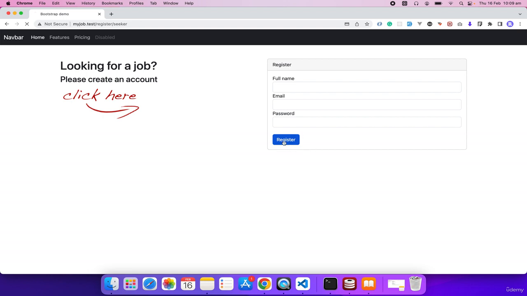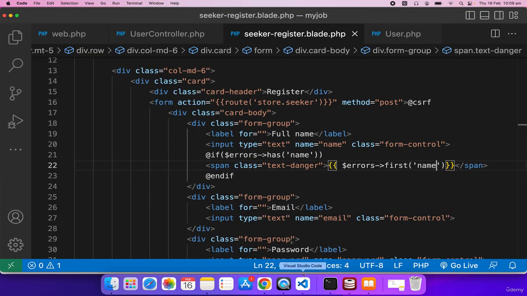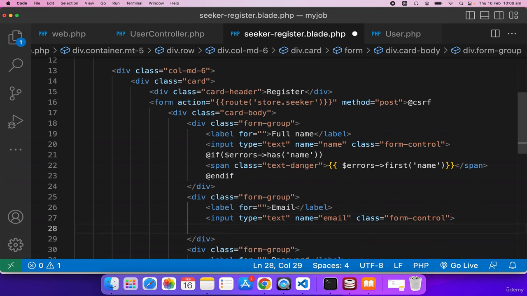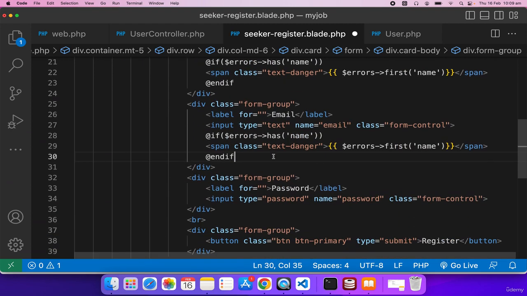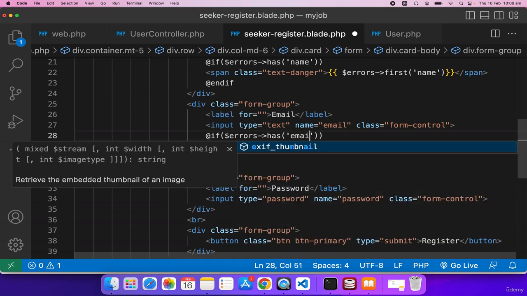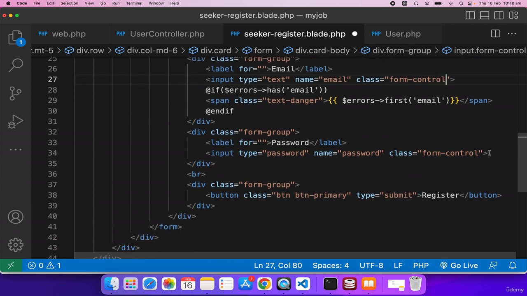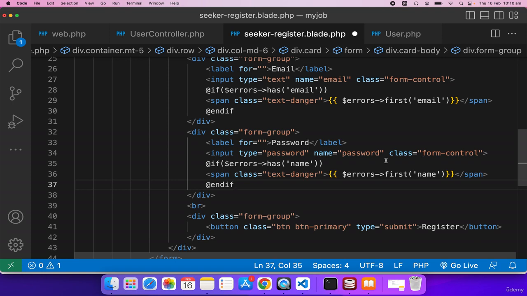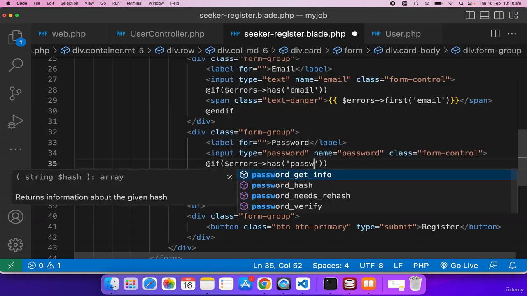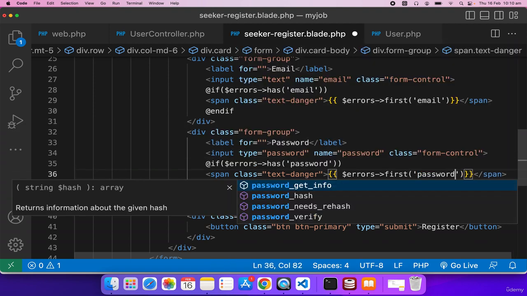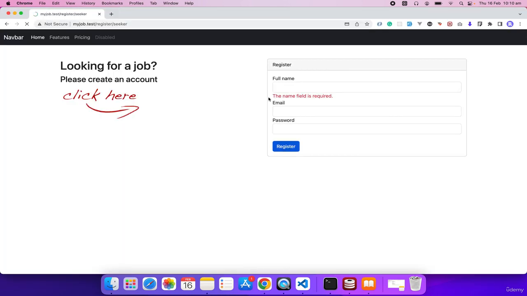Now let's see. If you submit this button, now you should see this message: the name field is required. Now let's copy this and paste it everywhere, so here as well. And if error has email, this is the email, and we have now password, so this will be password. If error has password, this will be password. Okay, so now validation is applied to all of these fields.